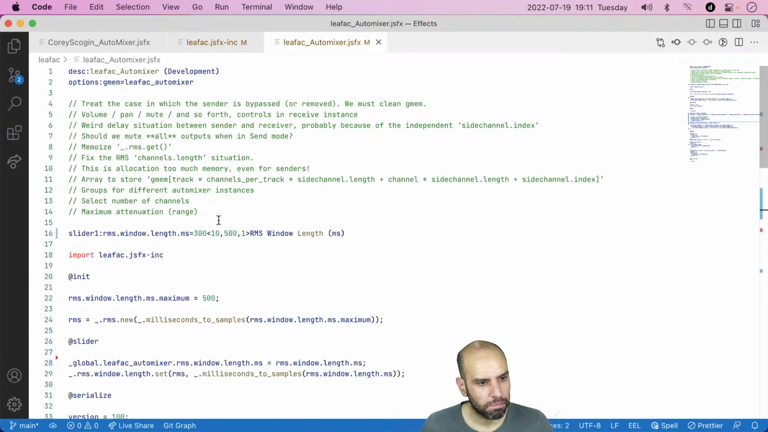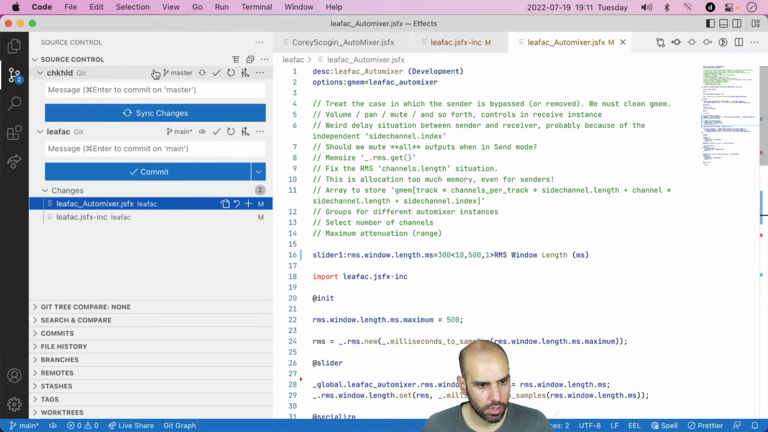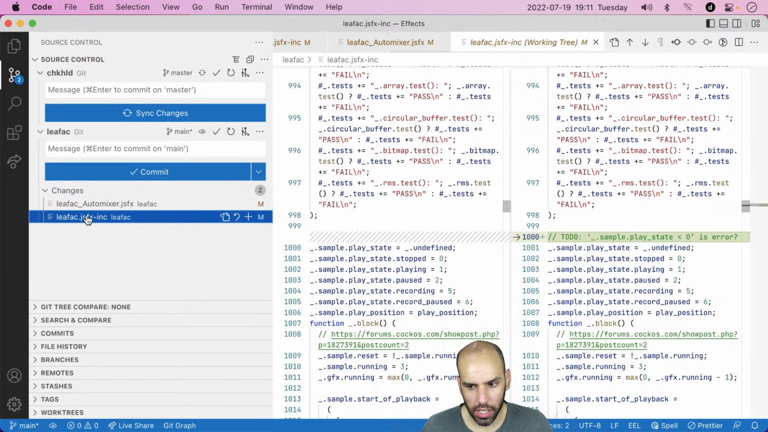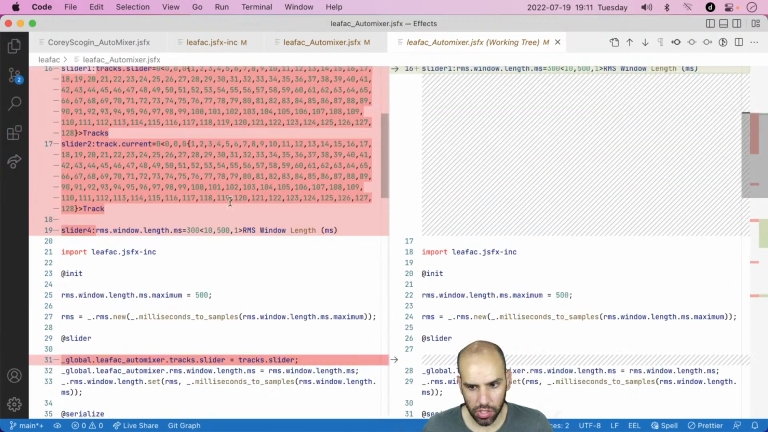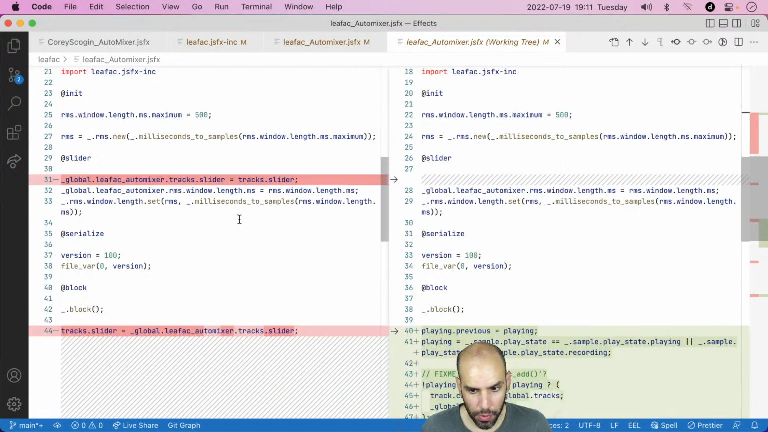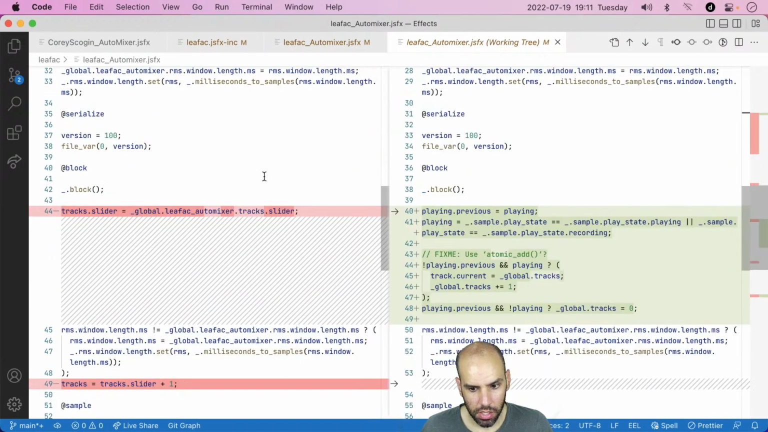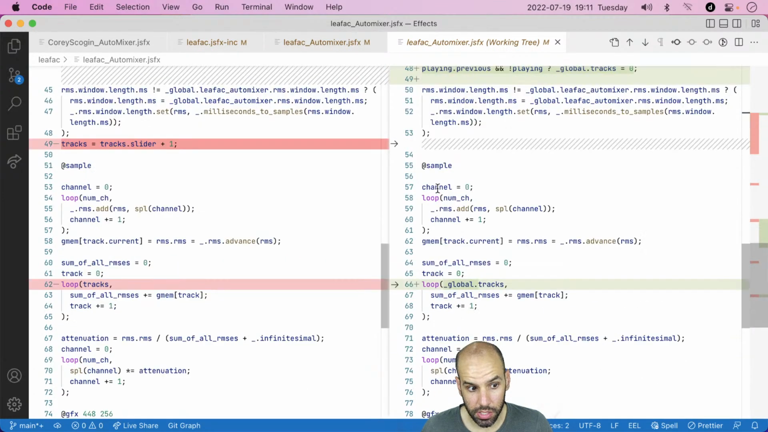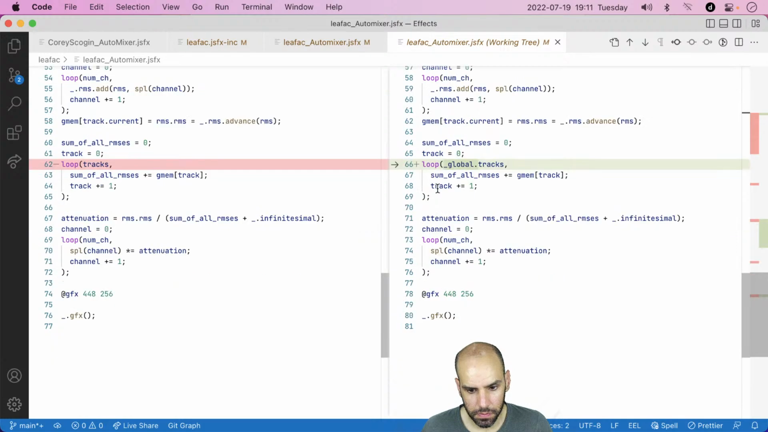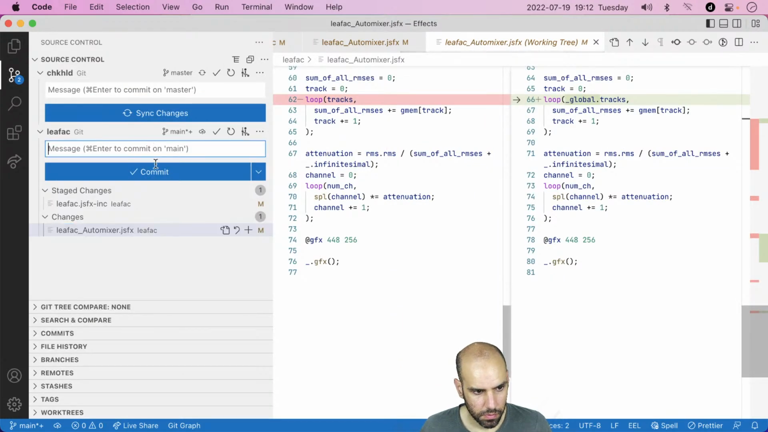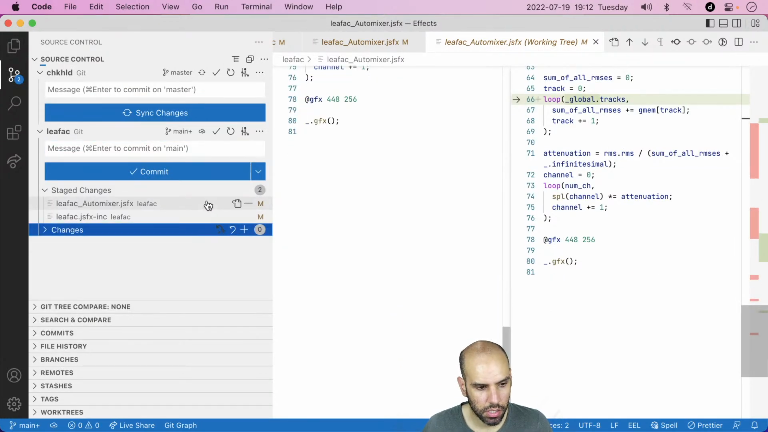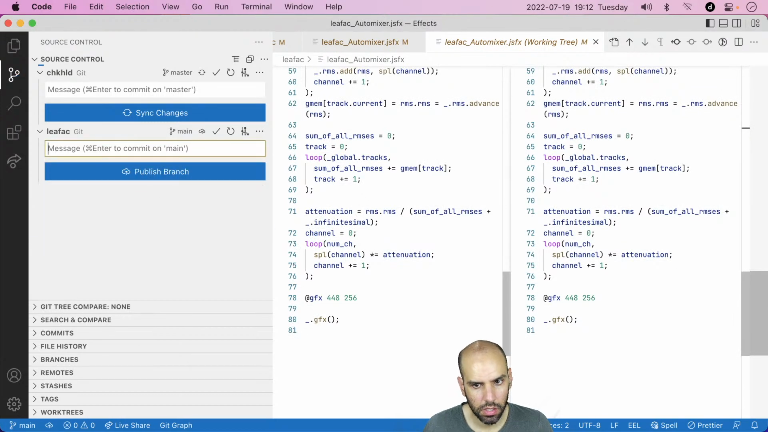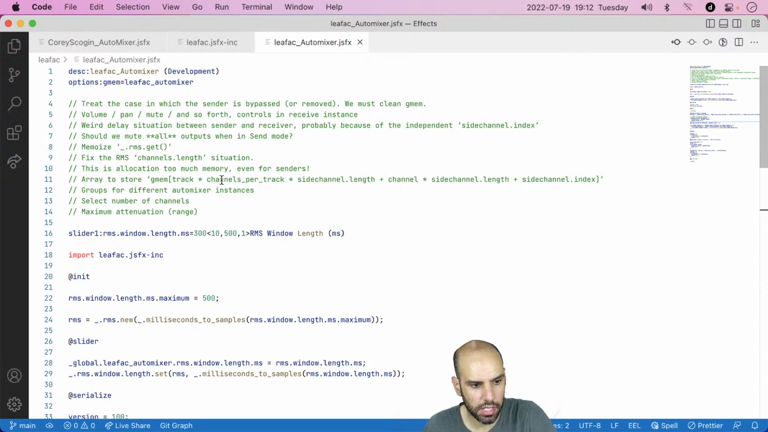Okay, let's see, we changed 2 files. This is just a comment, and this changed a whole lot. We removed sliders, and we wrote magic code that will do the work of these sliders for us. It looks great. Does it work? I don't know. Let's review this and then give it a try.